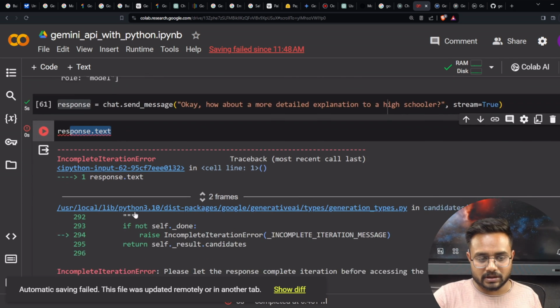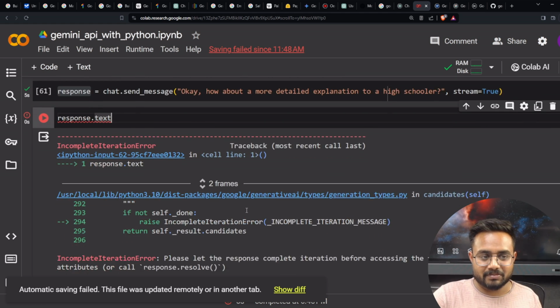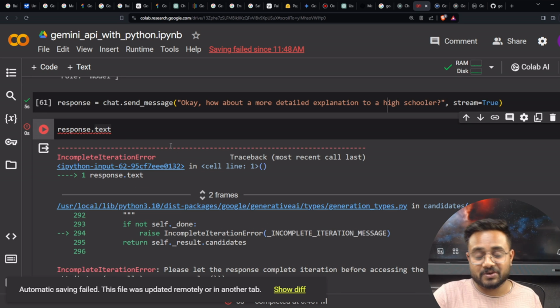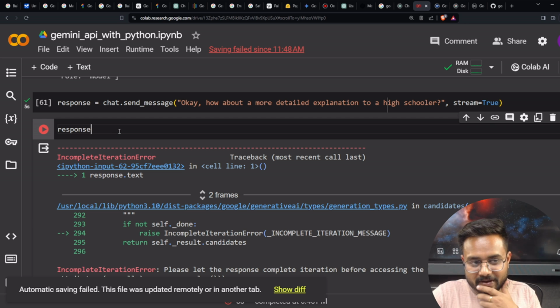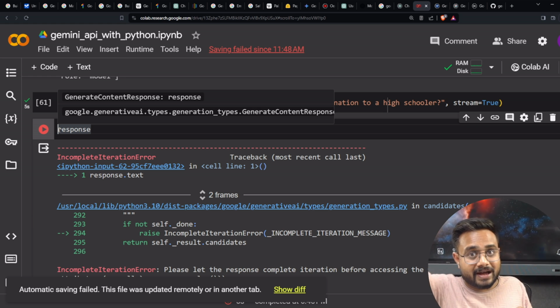Here it is saying that please let the response complete, right? It is clearly telling me to let it complete, because we won't be able to access it like this, because it's an on-the-fly response. Now how will I be able to get it? In the response, the output is stored in such a way that we'll have to iterate on top of it because it's an on-the-fly response.